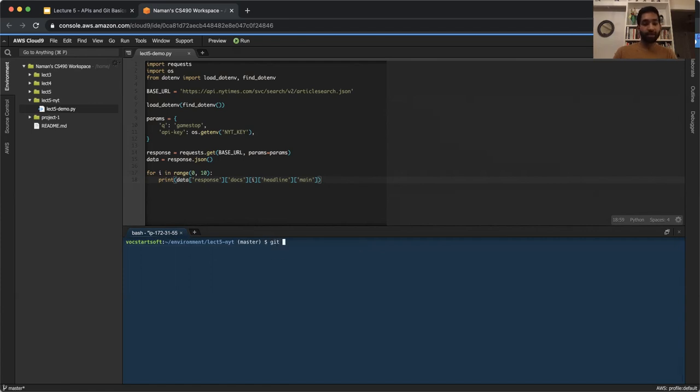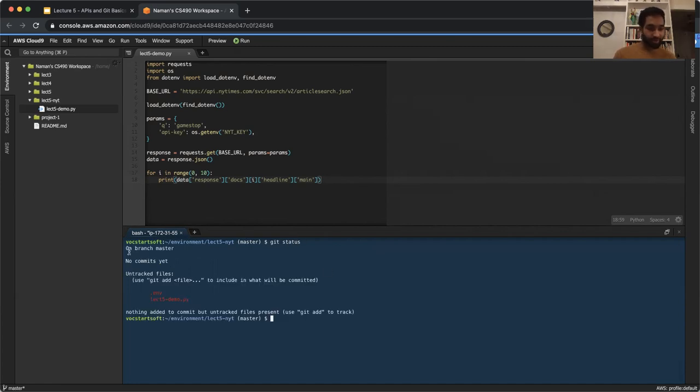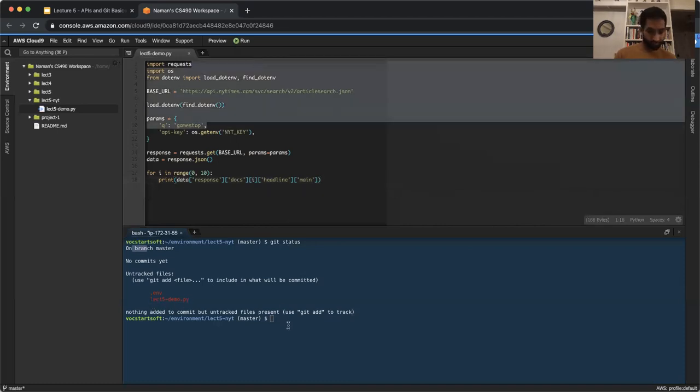Now let's see that this is actually working. We can type in git status, and it's going to show you a high-level overview of what's being tracked, what's not, and what's going on. It says no commits yet on branch master, and here are the two untracked files: our .env as well as our demo, the Python file that we made here.